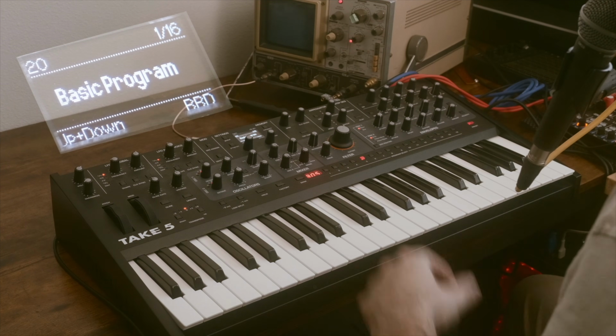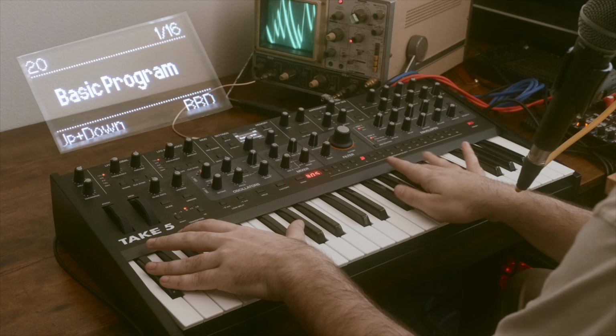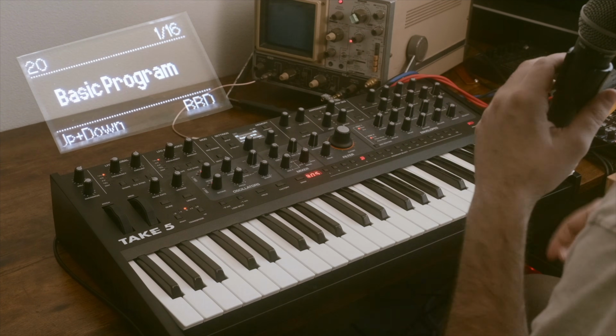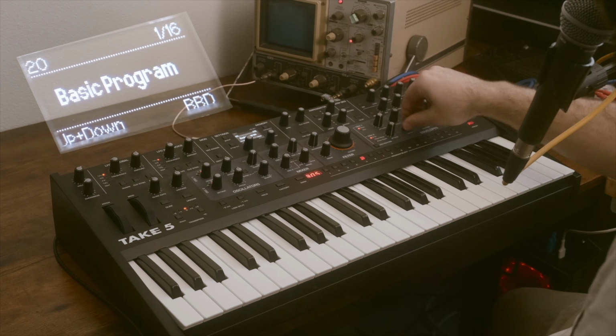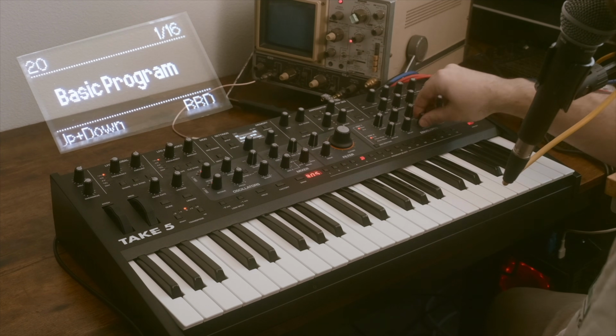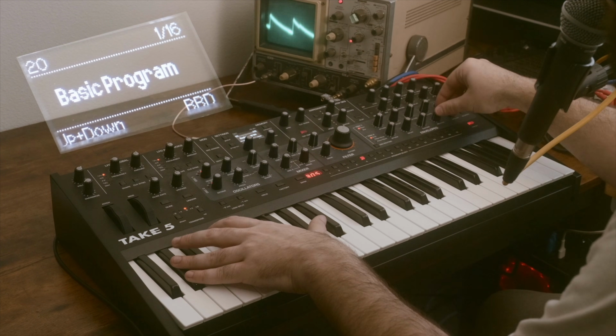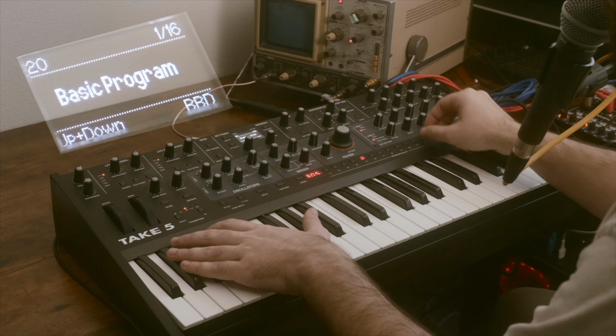So, let's say, I've just got an initialized patch. At the beginning of a song, I want a sort of electric piano-ish sound. So to me, it might be something like this. Actually, just one echo.